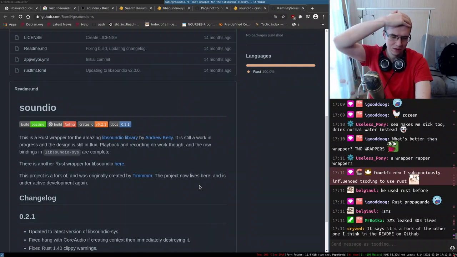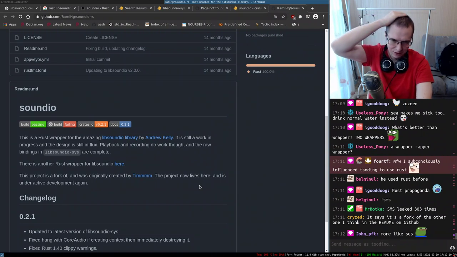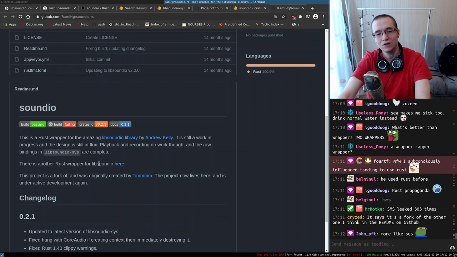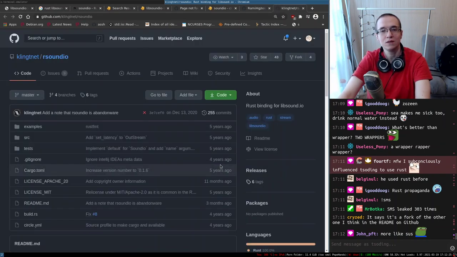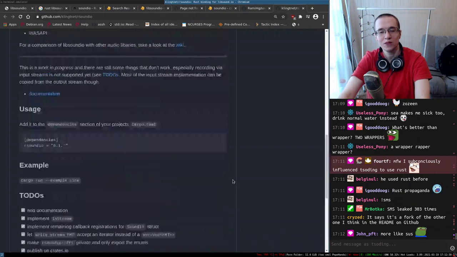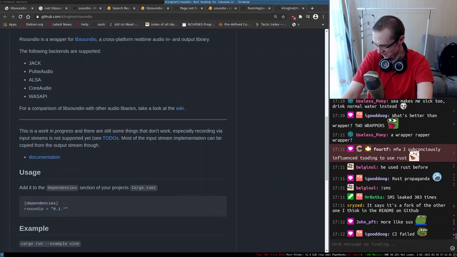So it's still a work in progress and the design is still in flux. Playback and record do work properly, and the raw bindings in libsoundio are complete. Okay, so maybe we're going to use the raw bindings then. Here's another Rust wrapper for libsoundio. They reference each other. So this one is also abandoned. More like sus. When your library is sus.